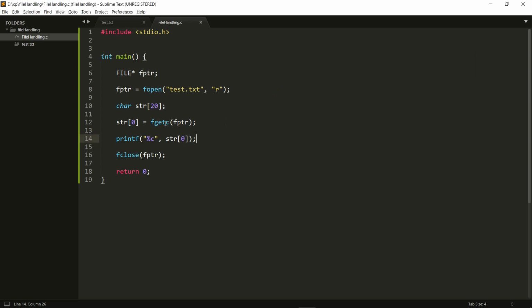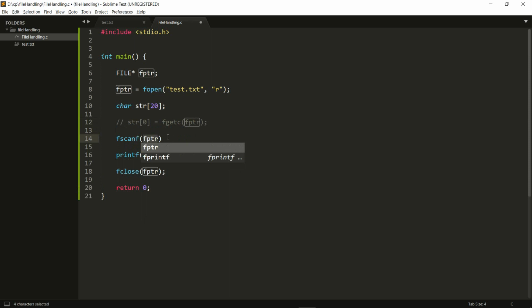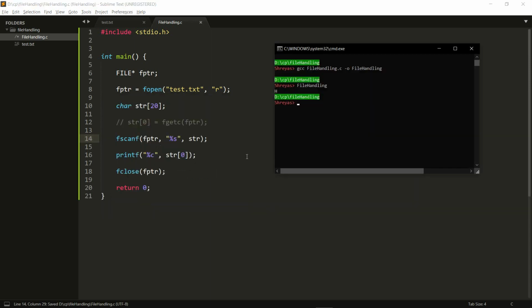And once again, I can also read using an fscanf. So I do an fscanf, and what I need to do here in fscanf is basically just give it the file pointer first. So we are basically saying that I want to read from this file, and then we need to just work like a normal scanf. We give it a %s here, and then we give it str. So let's go ahead and try this out now.